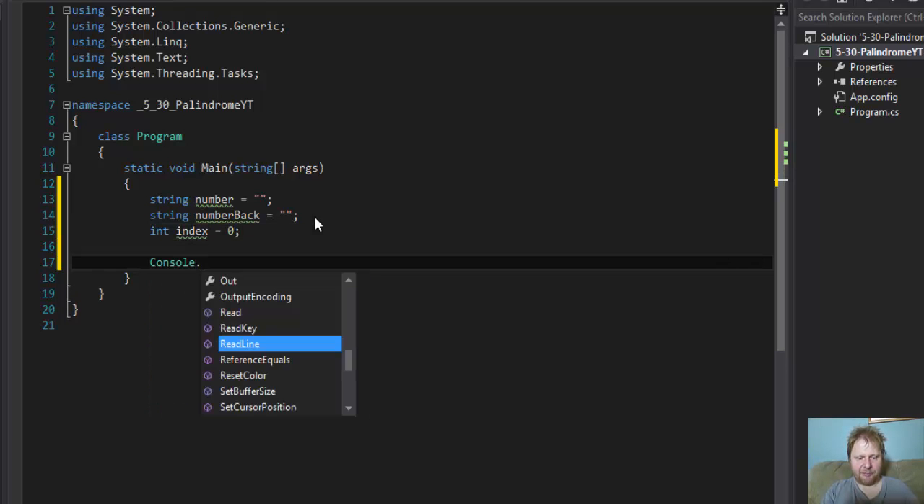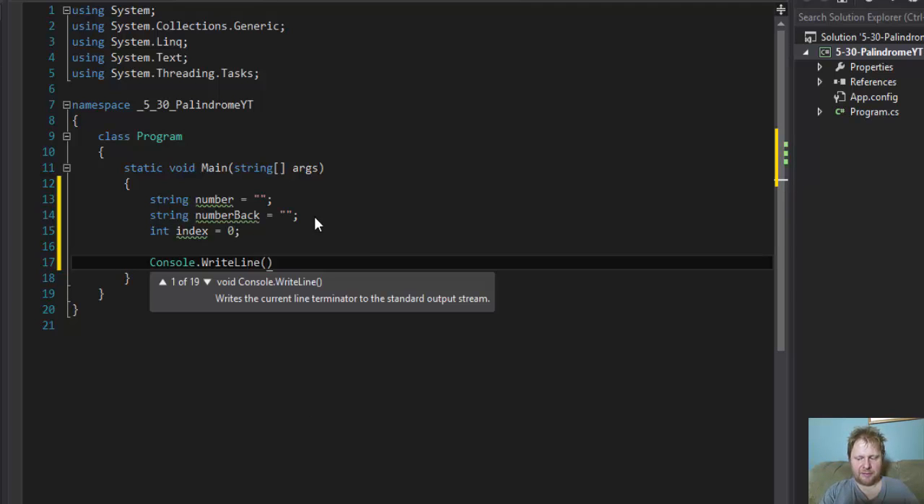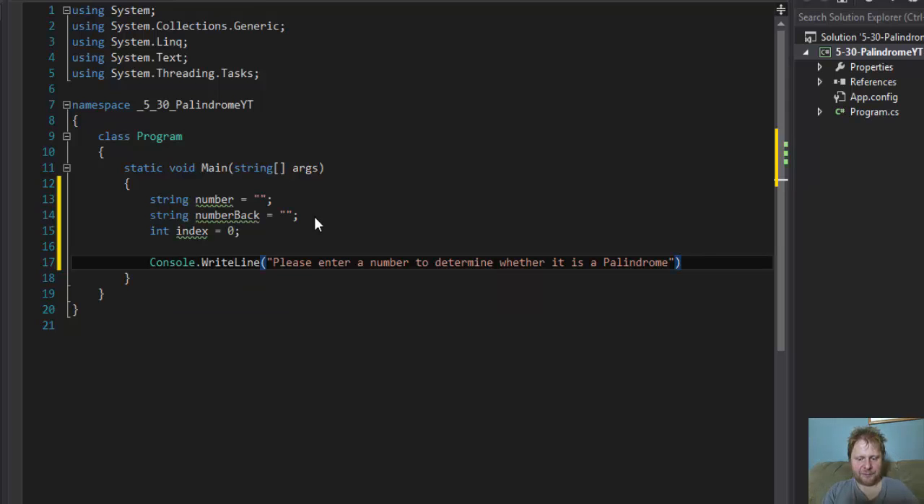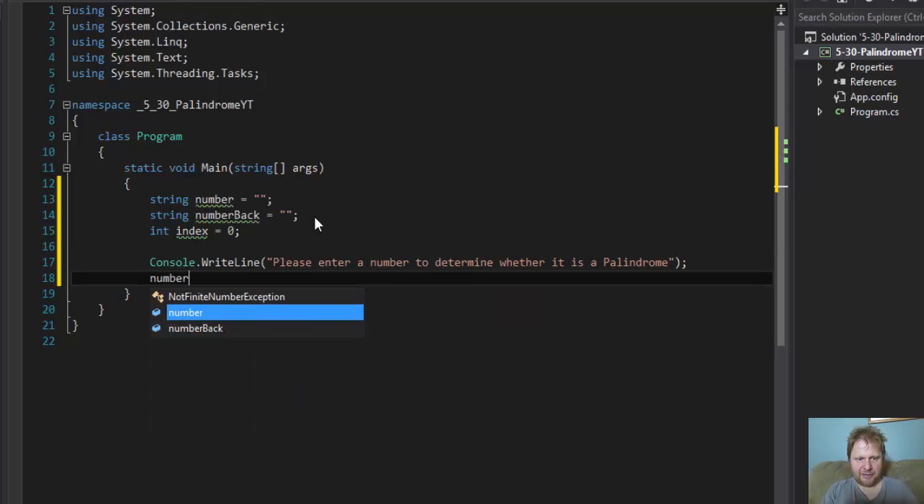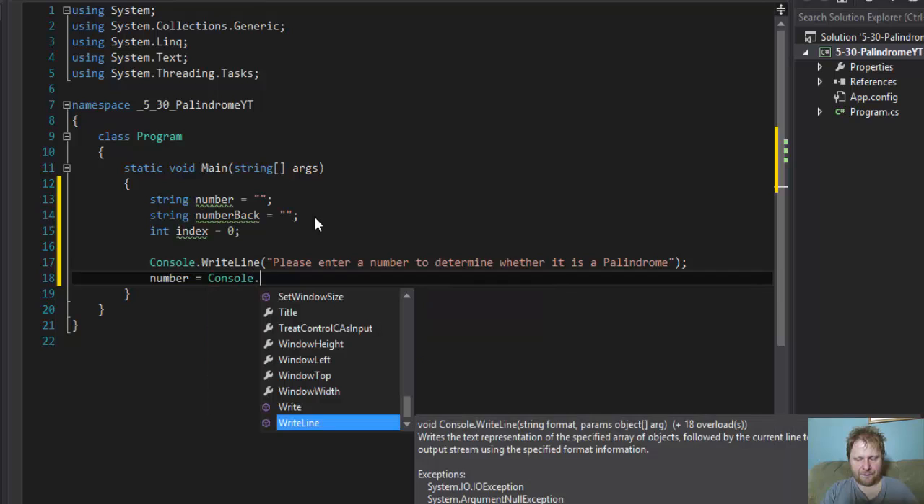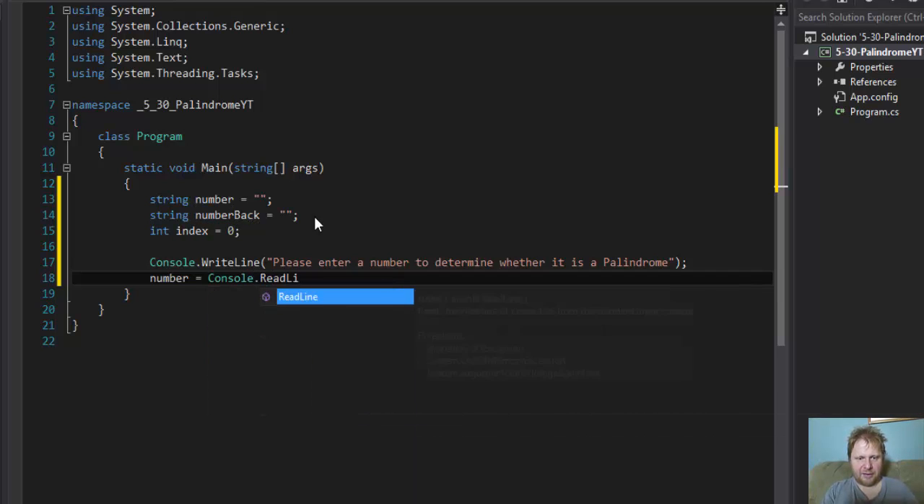Let's ask the user for the input. Please enter a number to determine whether it is a palindrome. Alright, and we will store that in our number. Number is already a string, so no conversion is needed because the input is obviously a string as well. Console.ReadLine.